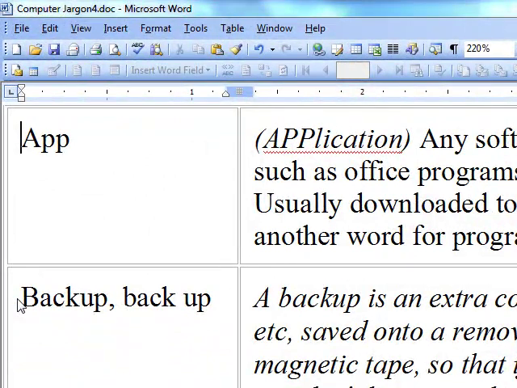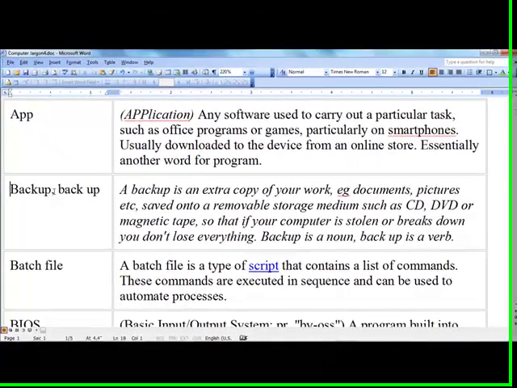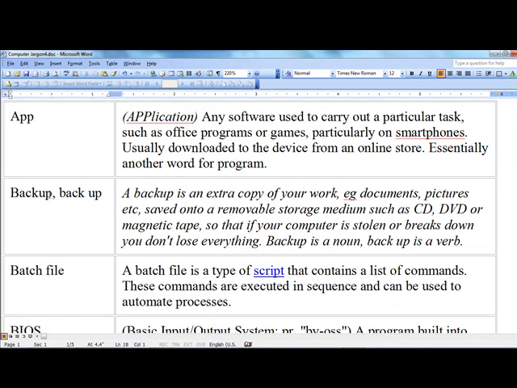Backup, and to backup. One is what you do, and the other is what you have when you do it. And of course, a backup is an extra copy of your work saved somewhere which is not going to disappear if your computer is stolen or if your hard drive crashes.